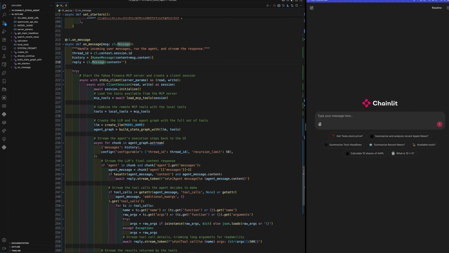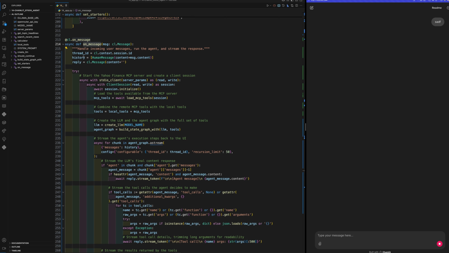What this on message does is, when the message is actually hit, this is called. And what it does is create a thread ID, create a new history for this chat, and then initialize our message. So here you can see our message goes back to null.